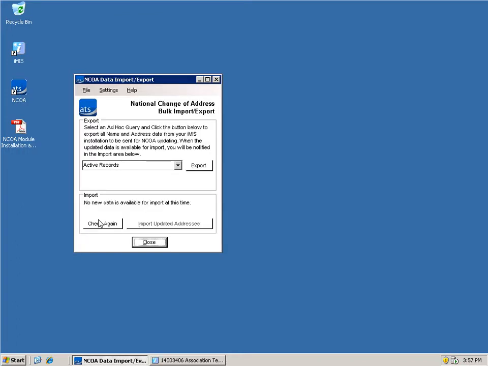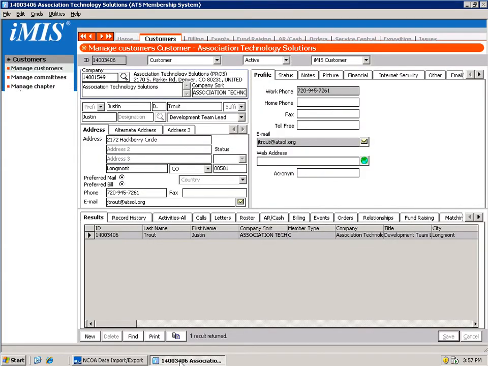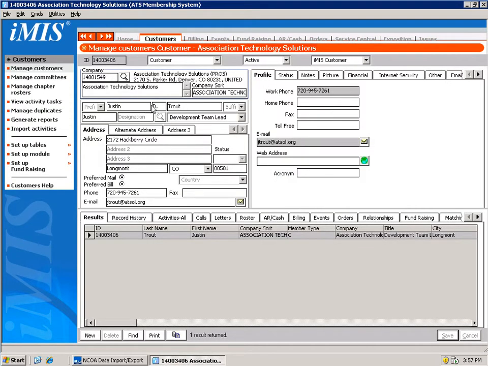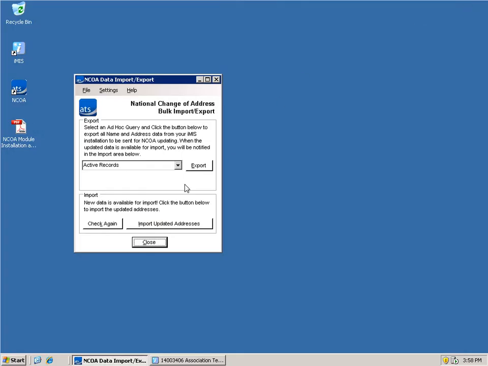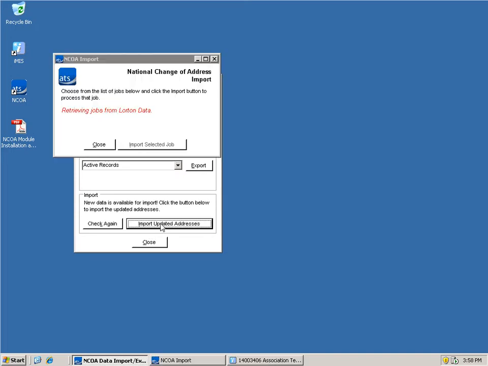Okay, I've been notified by Lorton Data that our job is complete. So if I click check again, I should have some data to import. Sure enough, new data is available for import. So I've opened up my iMIS here, and I've got it open to my personal record. And you can see the address here is 2172 Hackberry Circle. Now that's my old address. So when I go ahead and import this job, hopefully we'll see that updated.